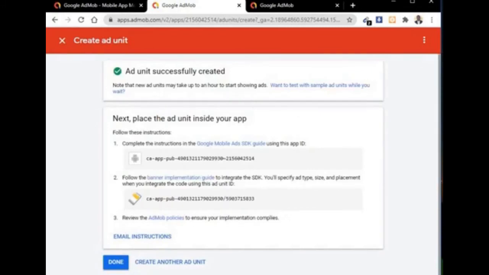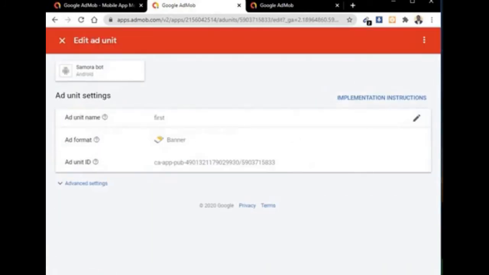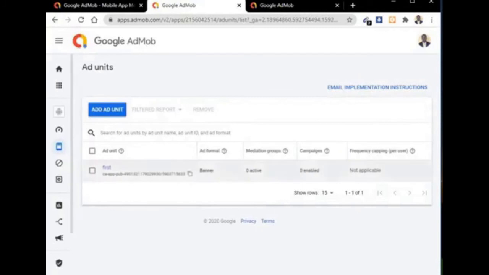Now after creating, you can see the second ID we have here. Copy it. Good. So that is the one you provide also. So click on done. Then we go for this. This is the one we have done.